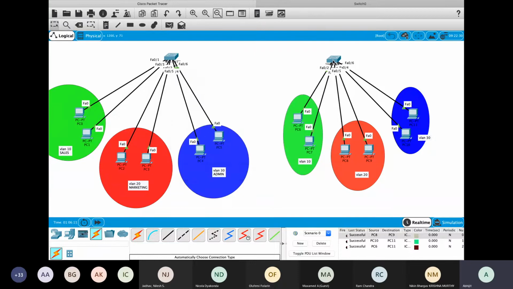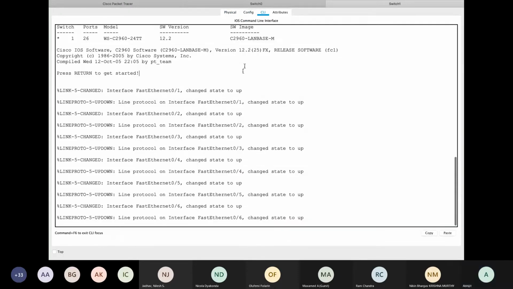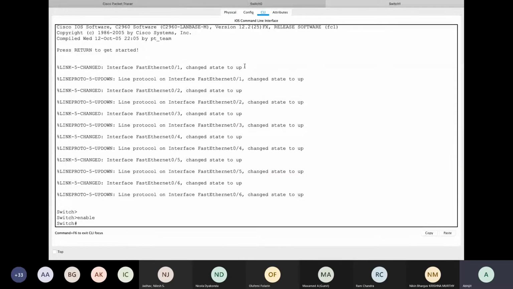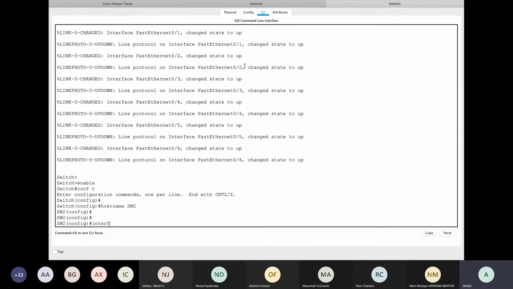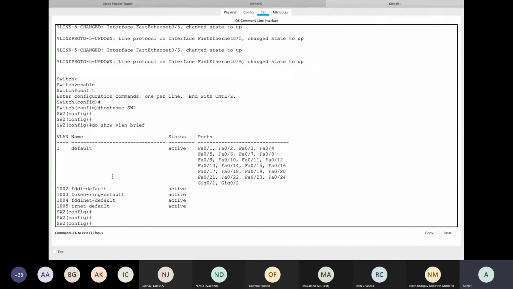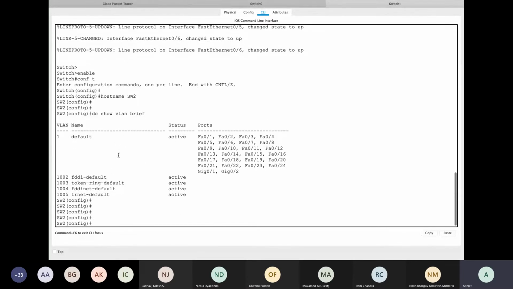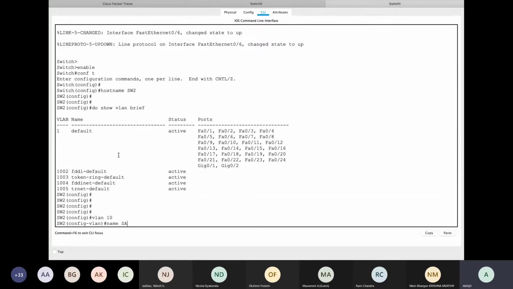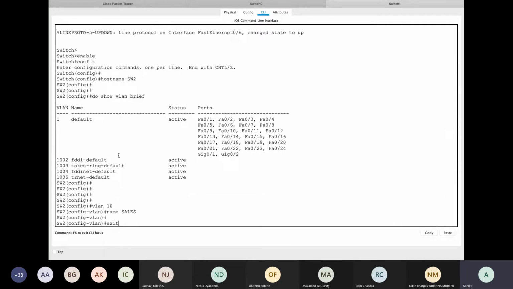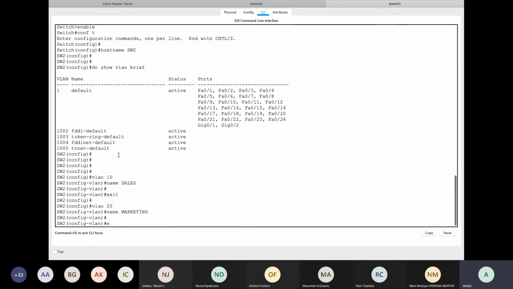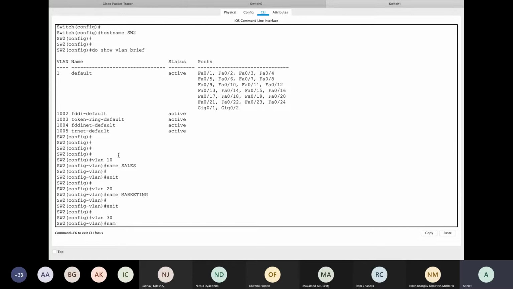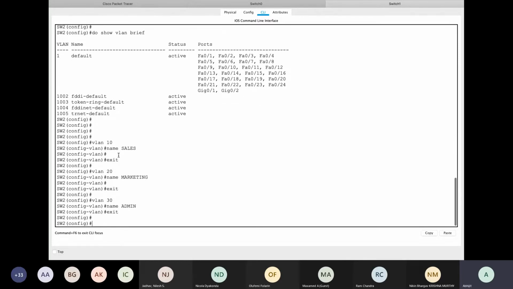Now I'm going to go on to the CLI of our new switch, and I'm going to configure 3 VLANs there, just like we did on switch number 1. I'm going to rename this as switch 2. Go to enter, go to first VLAN 10, because if I check do show vlan brief, then you can see that there's just one VLAN present there. So I say VLAN 10, name sales. Exit, VLAN 20, name marketing. Exit, and VLAN 30, name admin, and exit.